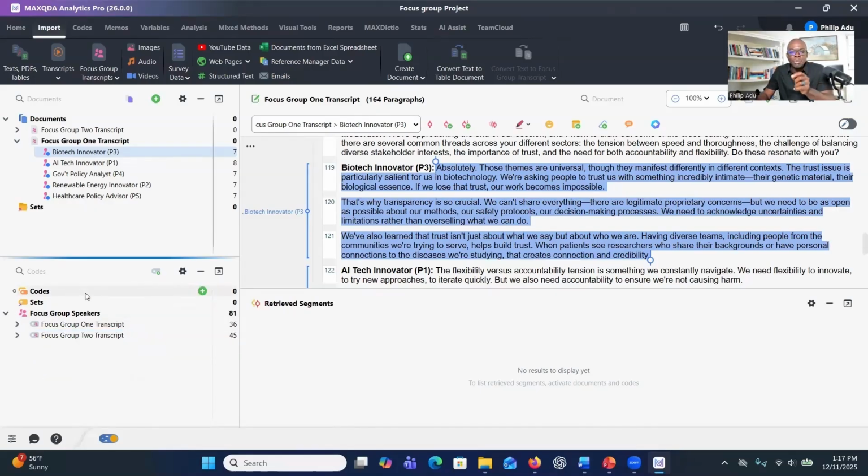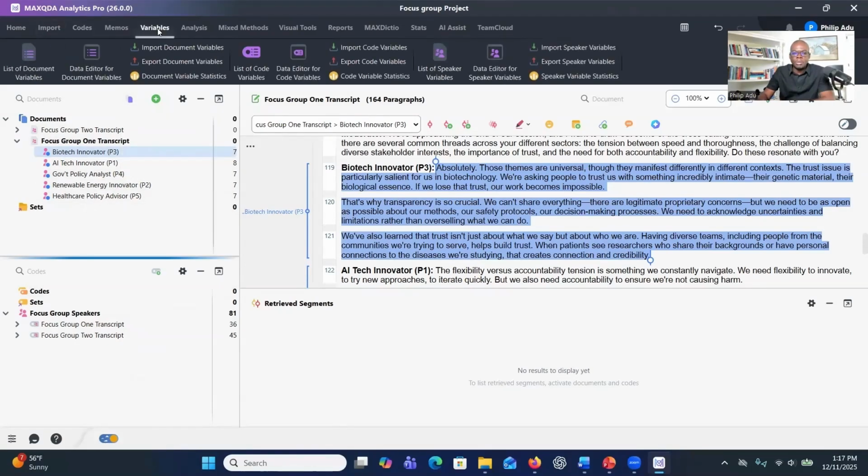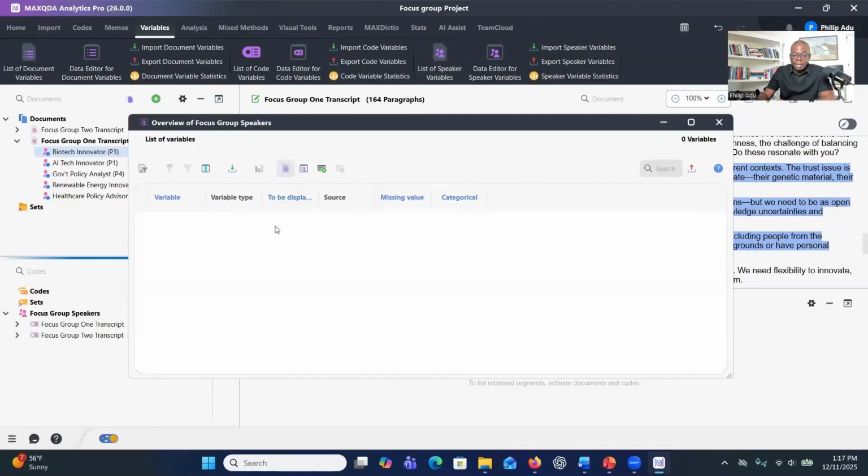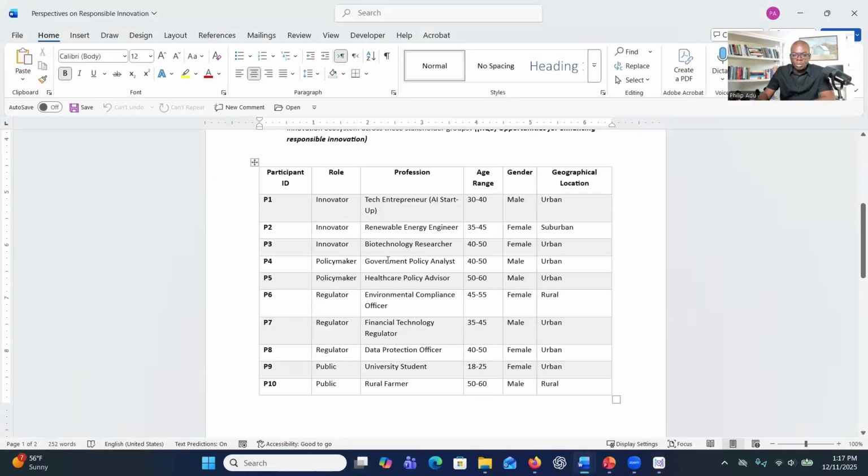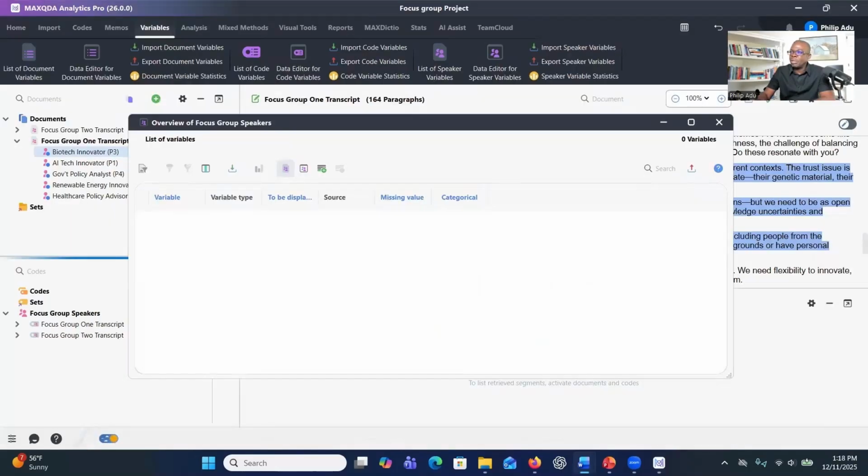Okay, so let's move to bringing demographic information. If you want to bring demographic information, what do you have to do? You just click on variables, right? And you go to list of speaker variables. So you click on that and there's nothing here, right? But what you have to do is just create your variables. How do you create the variables? So let me show you what we have. As you can see, I have all my demographics here: the role, profession, age range, gender, and geographical location. So these are the variables that I have to create, right?